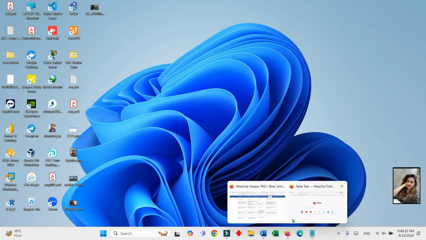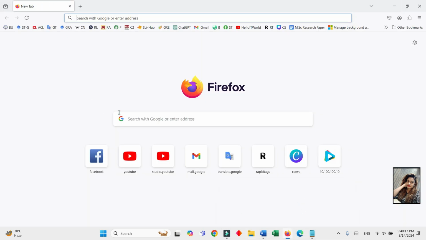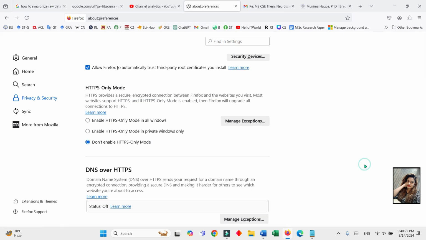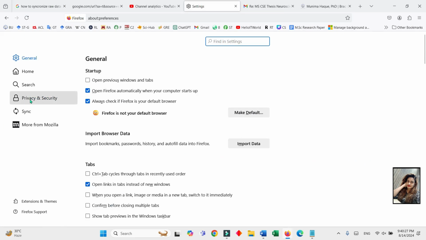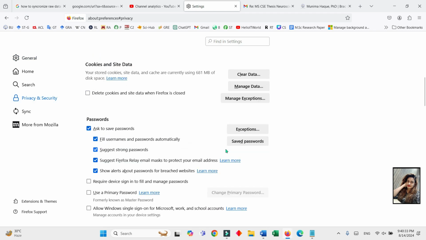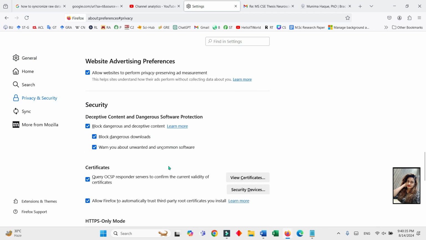So go to this, and I have pinned it in my new tab. Here, click the three-bar menu. Here we will click the settings. We will go to Privacy and Security, where we can get these things. So click below, and we will go to the HTTPS-only mode.